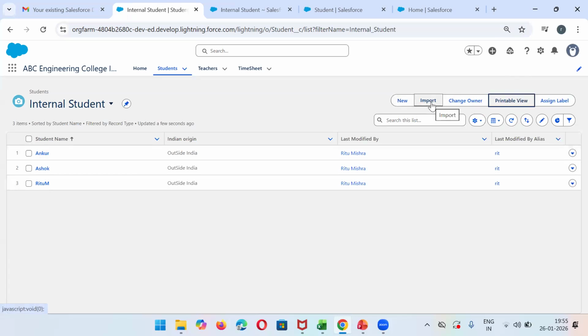Suppose you have data in an Excel sheet, where thousands of student records are present, and you want to directly upload that complete Excel sheet into Salesforce. You can use the import wizard. Change owner we will discuss later on. Assign labels, this also we'll discuss later on. Other than that, you have already seen what all we have.